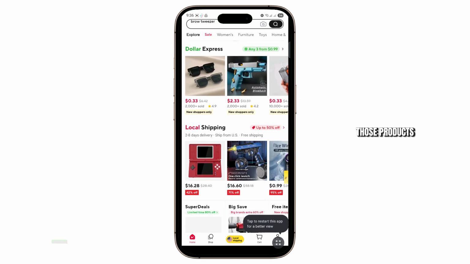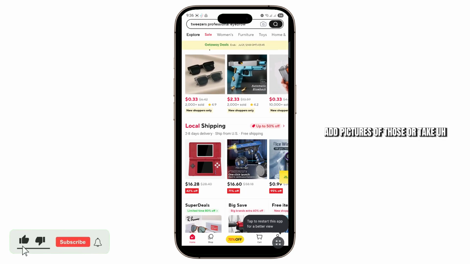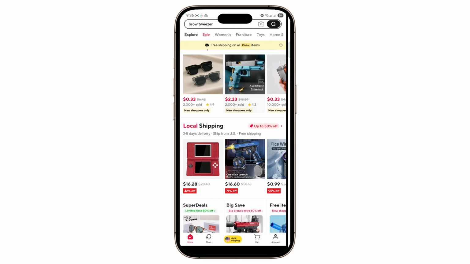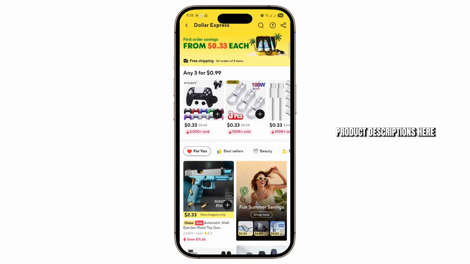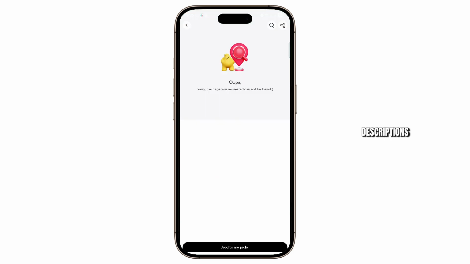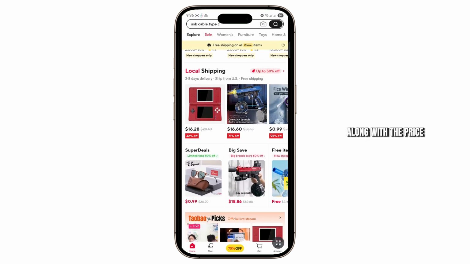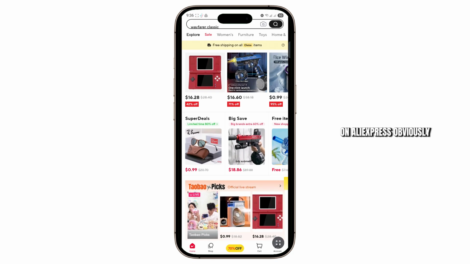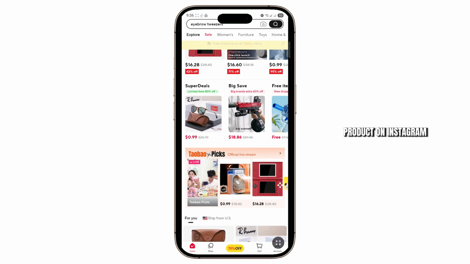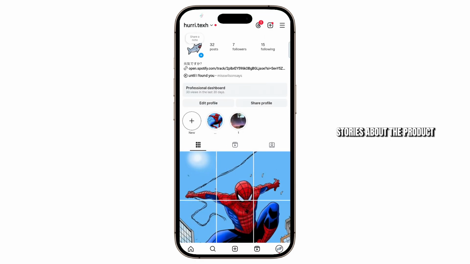Then you just select those products, add pictures of those, or take pictures of those from online or from AliExpress itself as well. Then you can see the product descriptions here. Once you find the product descriptions, make sure that you add all of your product descriptions there along with the price, and make sure to price it a little bit higher than what it costs on AliExpress, obviously to gain profit. Once you have listed your product on Instagram, make different posts and stories about the product.